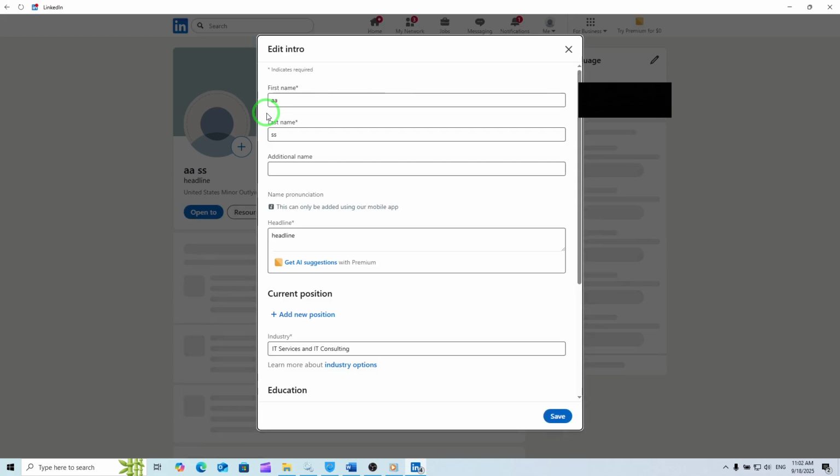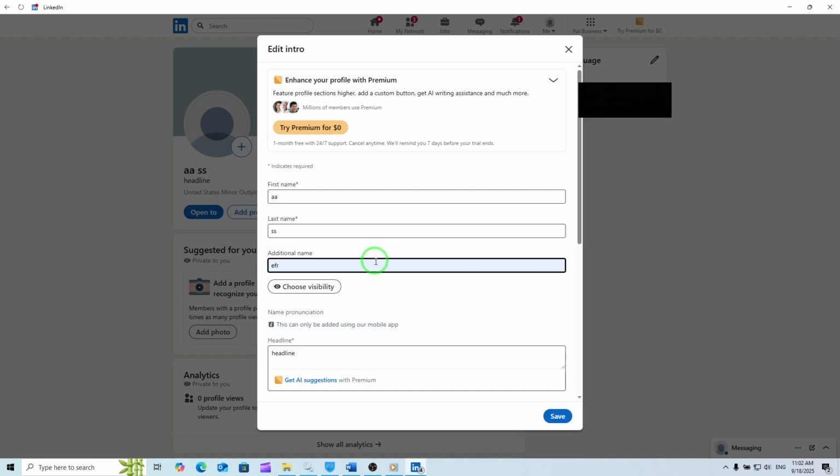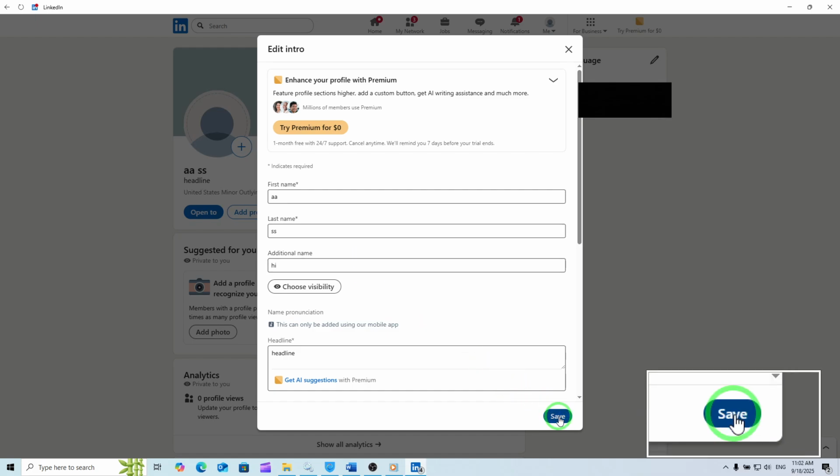Within this section, you'll notice an area labeled Additional Name. This feature is designed specifically for adding or updating names like nicknames, maiden names, or any other version of your name you'd like people to see on your profile. Simply click into that field and type in the new additional name you want displayed. Once you've entered your updated name, make sure to click the Save button to confirm the changes.